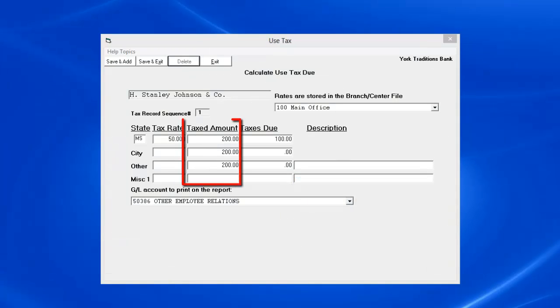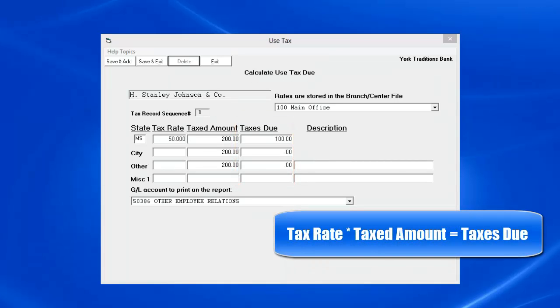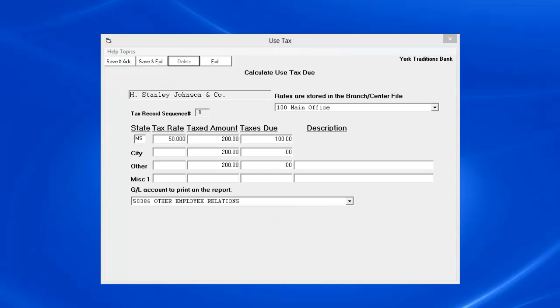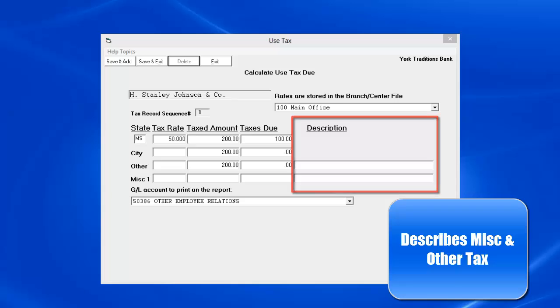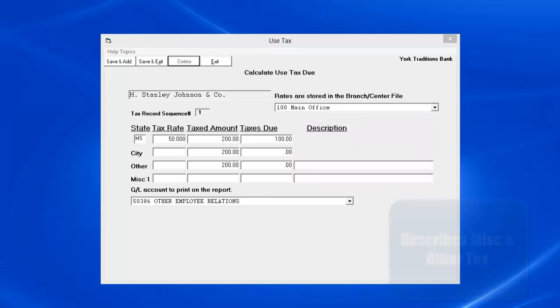The taxed amount field automatically populates with the amount of a given invoice, and the information within the taxes due field is automatically calculated based off of the tax rate multiplied by the taxed amount. The description field allows you to type whatever is necessary to represent the miscellaneous and optional tax amounts. After you enter the information into each applicable field, click Save and Exit to return to invoice entry. If another use tax record needs to be added to the same invoice, click Save and Add.